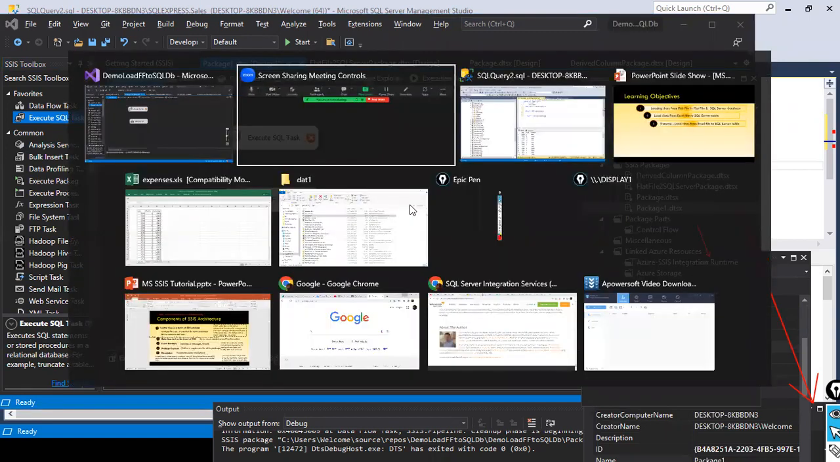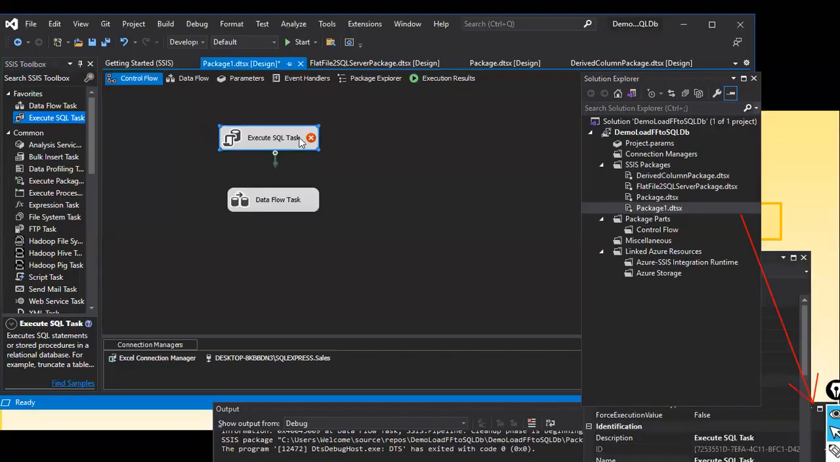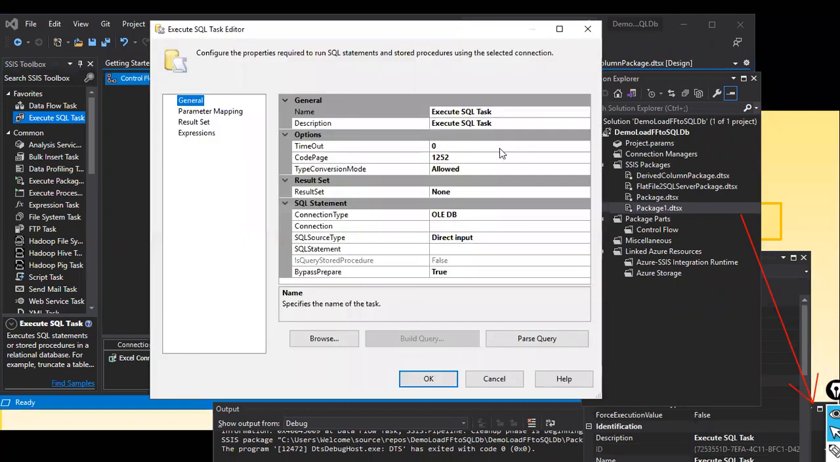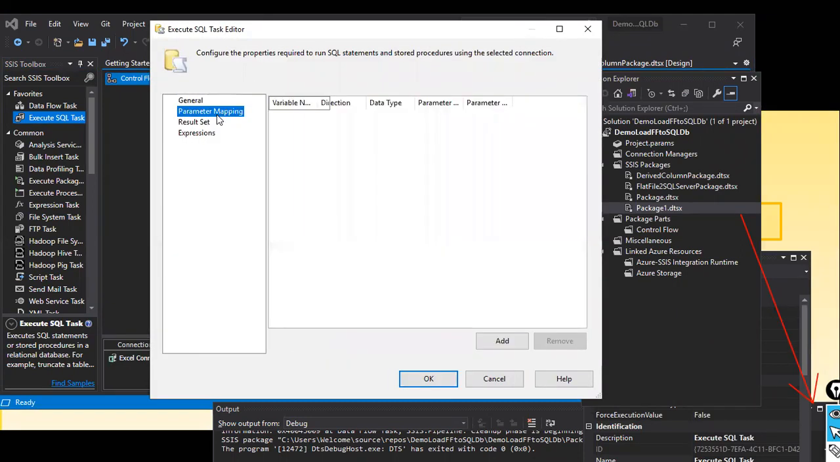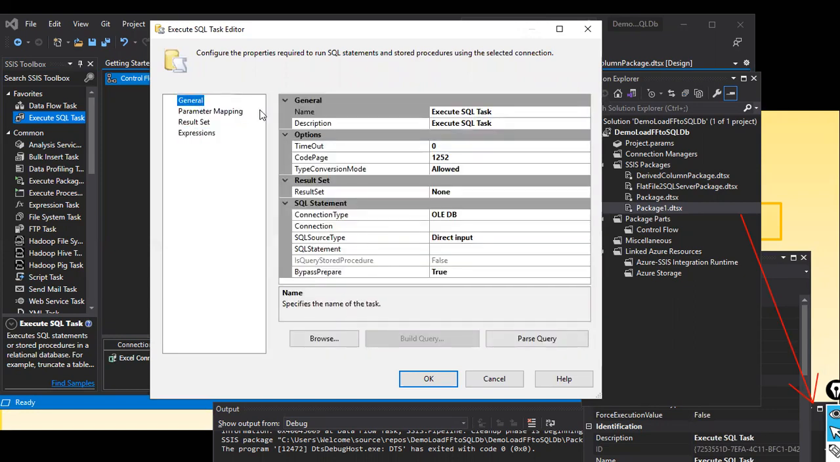These are the steps that we get. First we get the new package and drag and drop the Execute SQL Task to the design area. Then I double click on it, and it opens up like this, with the properties: parameter mapping, result set and expressions. Here I select General. The connection is going to be my SQL Server database. The source type is direct input. We are directly pulling the data from the sales database.